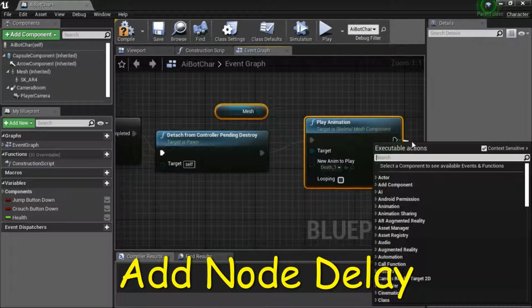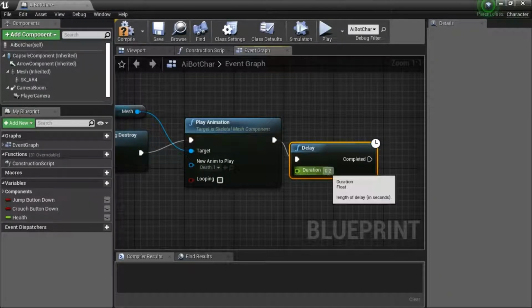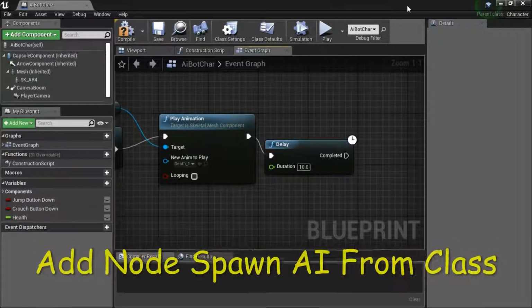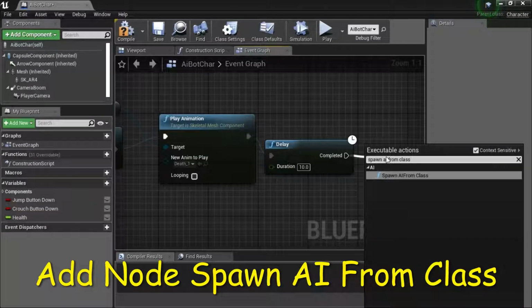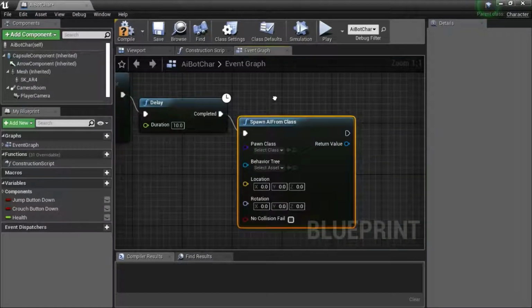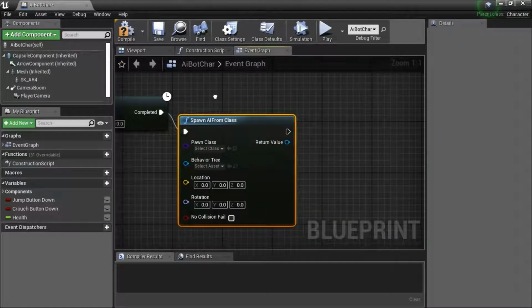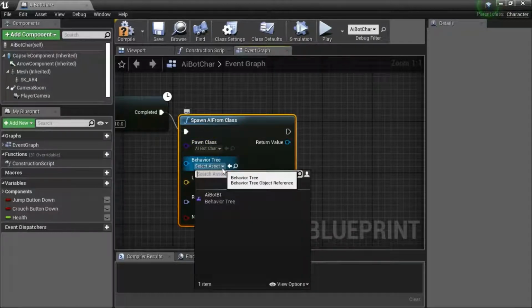Drag off the exec pin, search for delay. I'm going to put in 10. And drag off completed, search for spawn AI from class. Under on class, select AI bot care. Under behavior tree, select behavior tree.